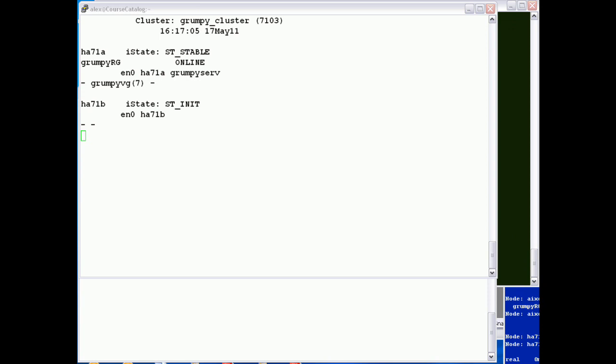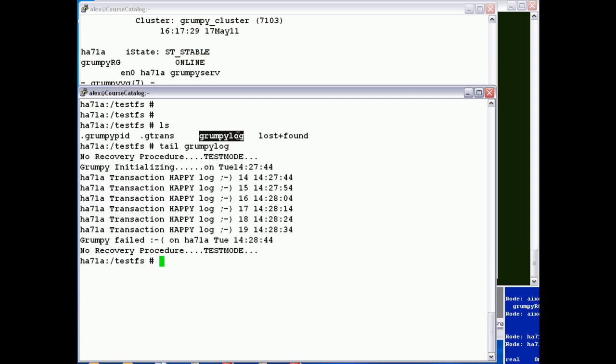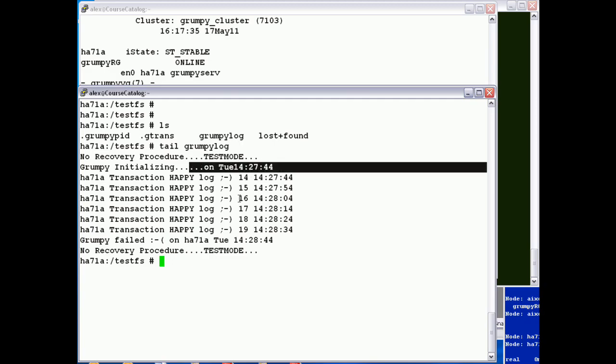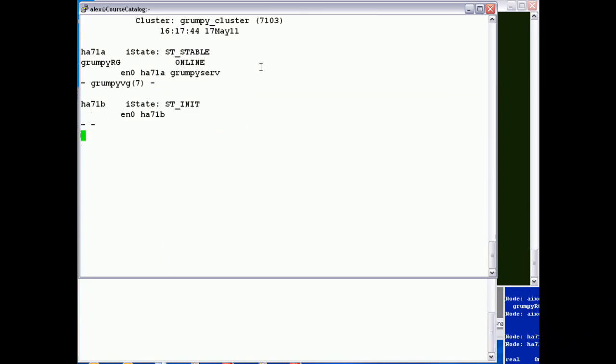Here's a nice simple example to prove the usefulness of application monitoring. Here we're looking at a cluster status on our primary node HA71A. The Grumpy resource group is online. But let's take a closer look. If we cd into the testfs file system, which Grumpy writes logs to, let's just tail the Grumpy log. We can see here it came up at 1427. I started writing some happy logs and then failed at 1428. So the application's down, yet the cluster status is saying the resource group is available. So what can we do?